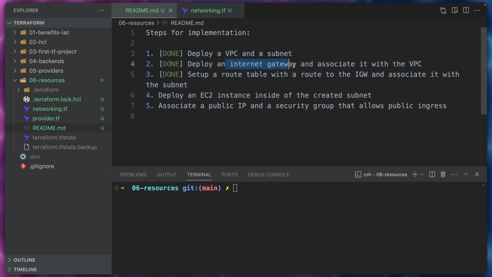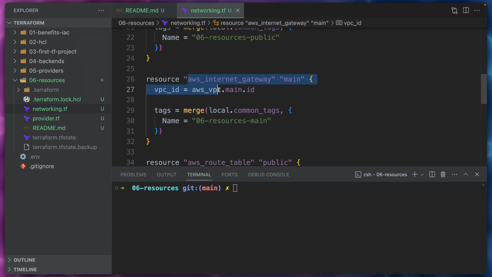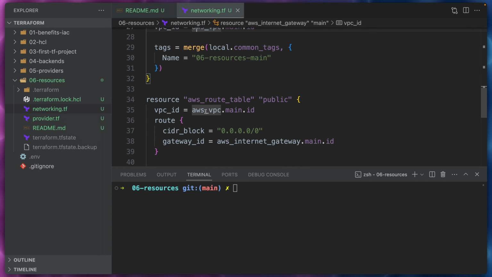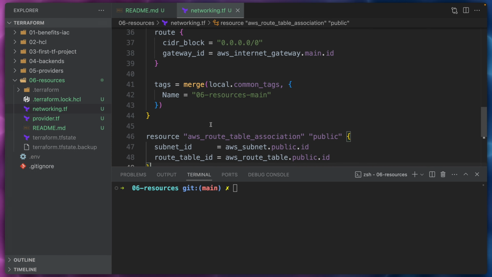We have also deployed an internet gateway and we have associated it with the VPC. So we have done this here on this resource by passing the VPC ID. We have also set up a route table with a route to the internet gateway and we have associated it with the subnet, right? So this is here, our route table, and then we have the route table association.